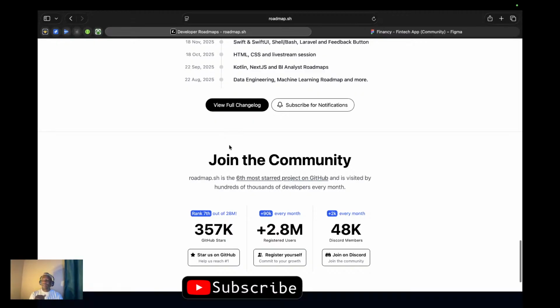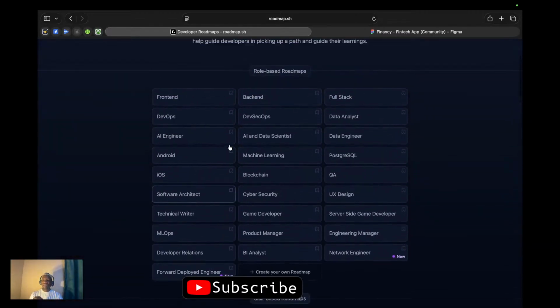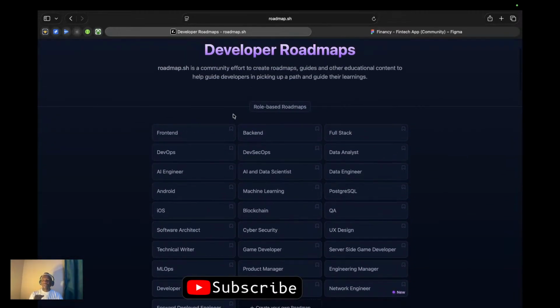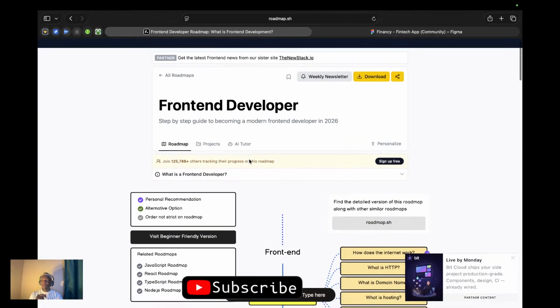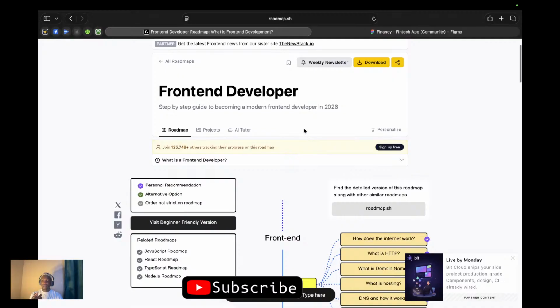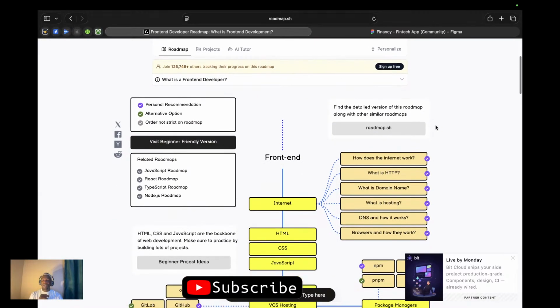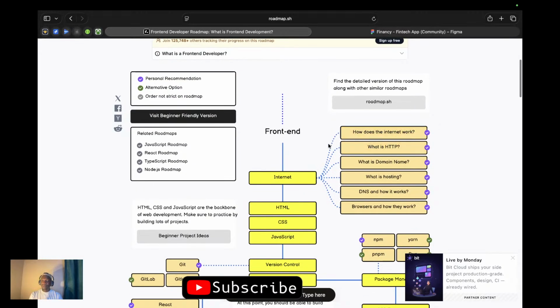So someone requested that I take him through the front end. When you go on the front end, which is the role based roadmap, you are going to have something like this. For front end developers, you're going to have a step by step guide to become a modern front end developer in 2026. All right. So you're going to have this.